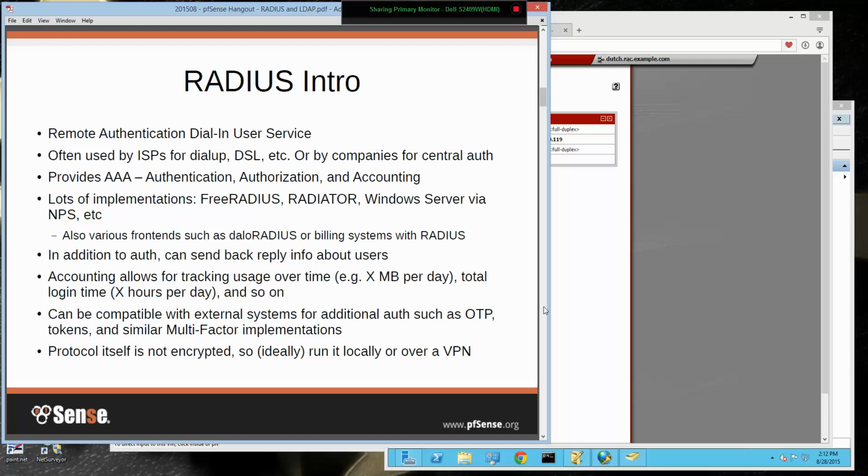One good thing about Radius, it can be compatible with external systems like one-time password tokens and multi-factor implementations. Again, it ties back to your Radius server, what it supports, what it can hook into. Now, the Radius protocol itself is not encrypted. Certain ways that you can set it up and do certain protocols, the credentials may be encrypted, but still certain aspects of the protocol are not encrypted. So it's best to run it locally or over a VPN. You really don't want that information flowing free and clear over the internet, so just try to protect that traffic.